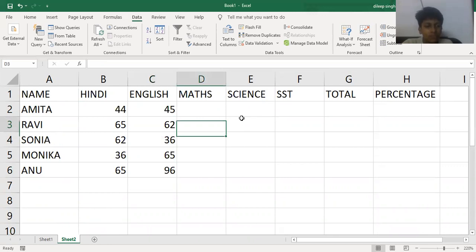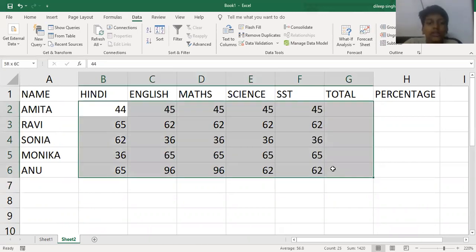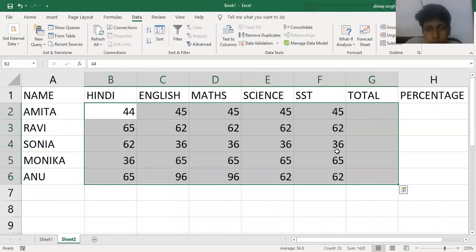Again, just go to the maths and science and SST. And we use auto sum option by selecting and press Alt equal to symbol, you will get the sum.